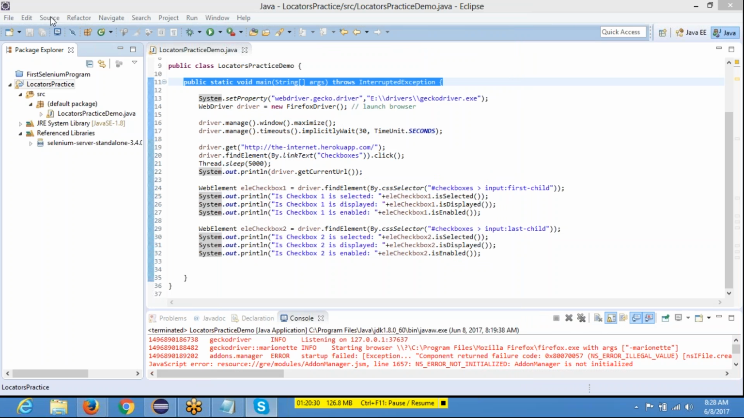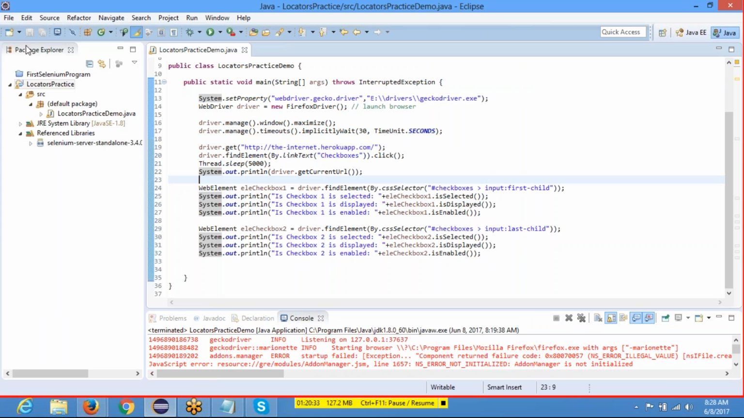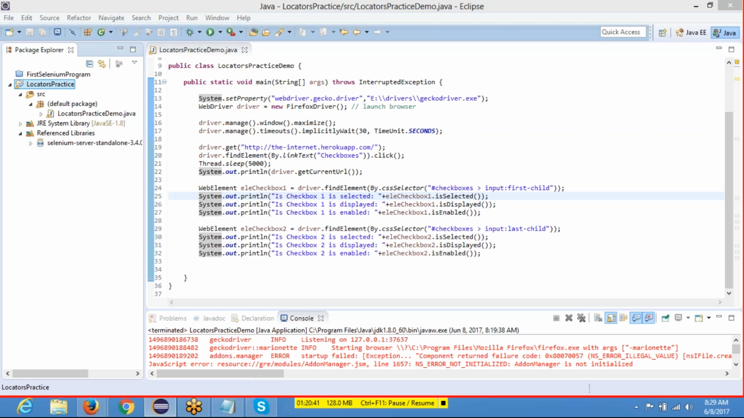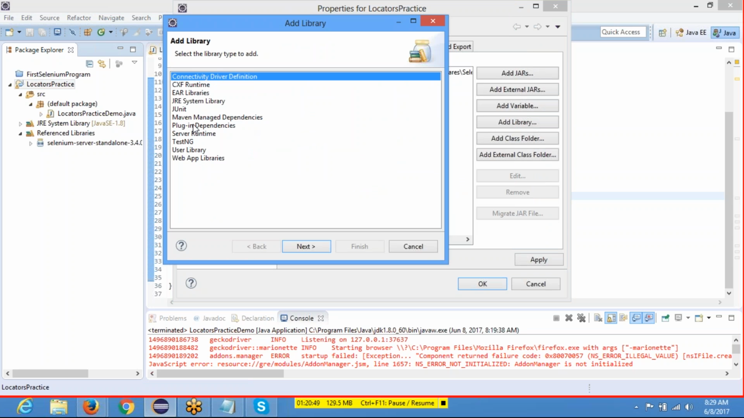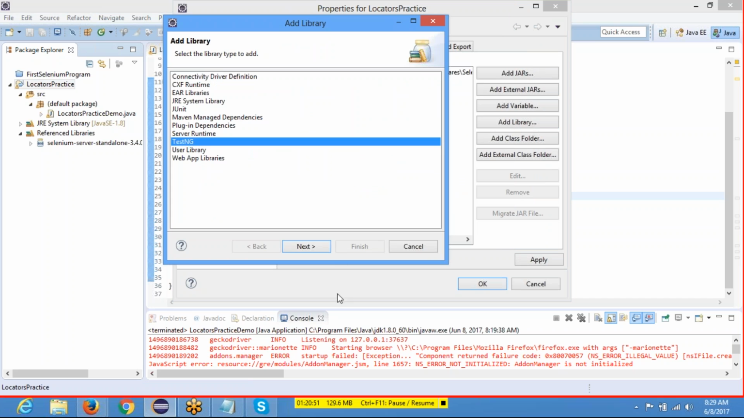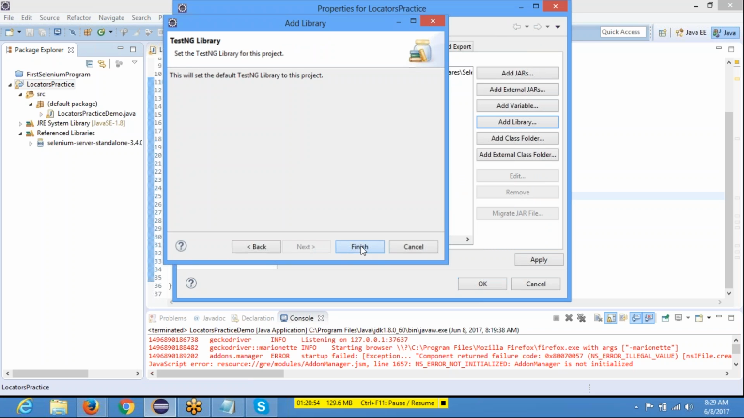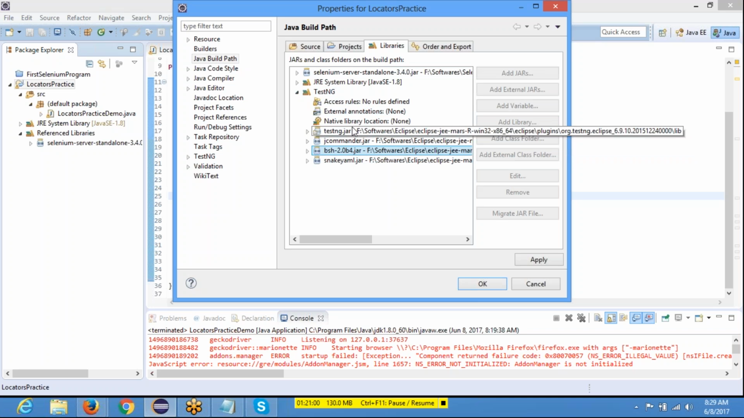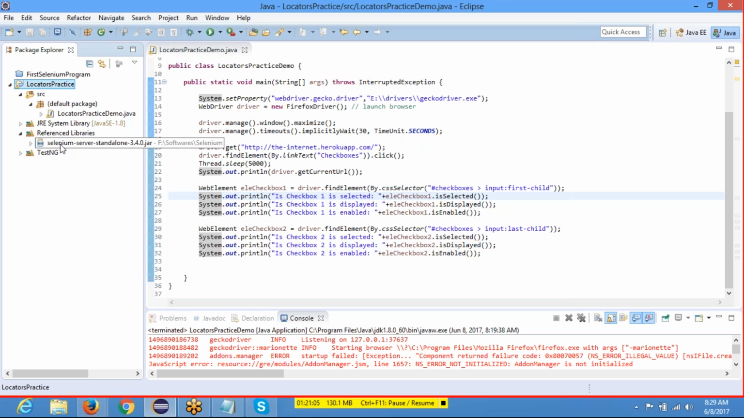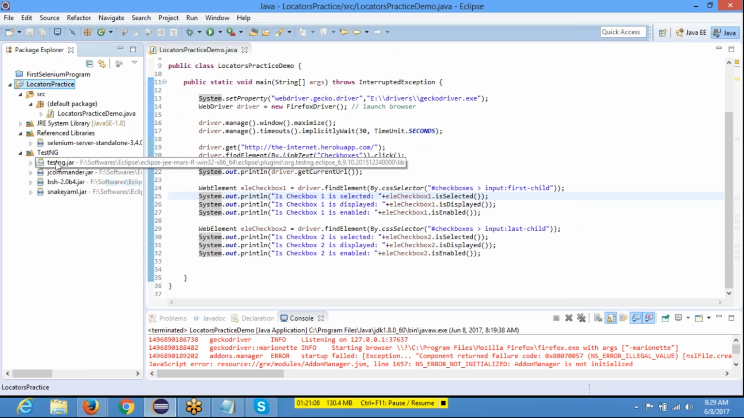After installing, go to project properties, Java build path, go to library, add library. Then TestNG will automatically come if you install that plugin. I'm just saying next. I will say finish. See, TestNG is there. Which version of TestNG? It is 6.9.10, which is fine. I will say okay. So the TestNG jars are added.